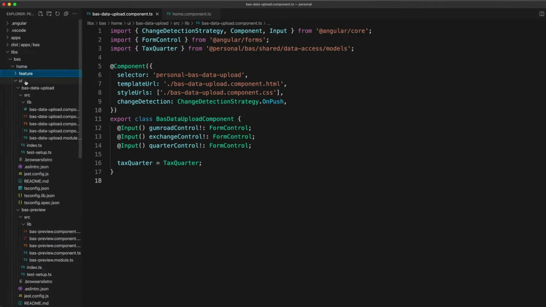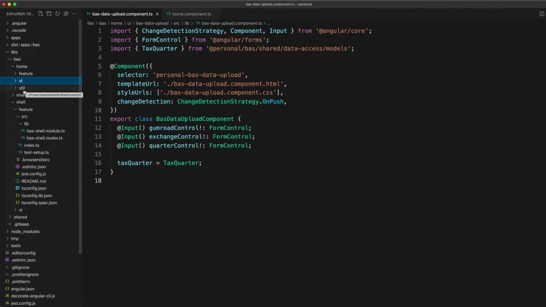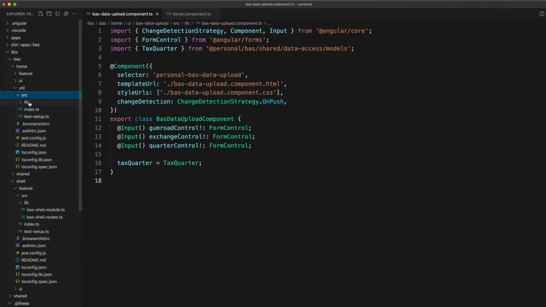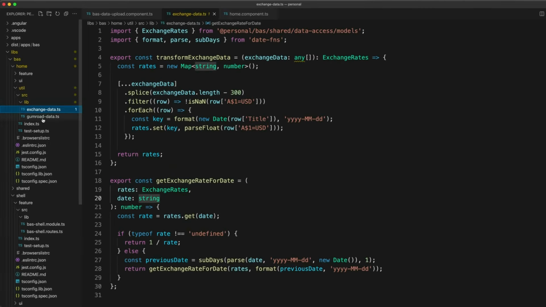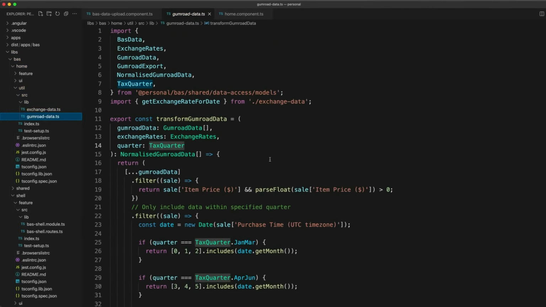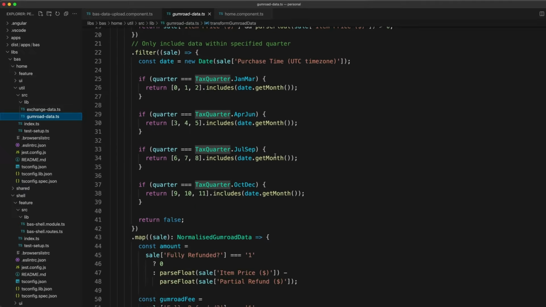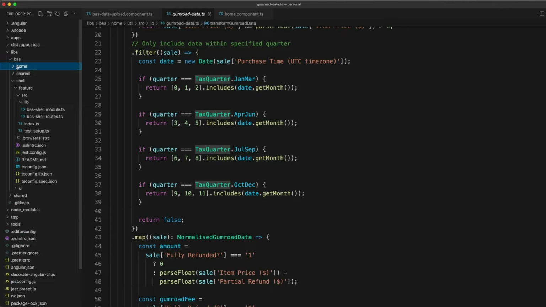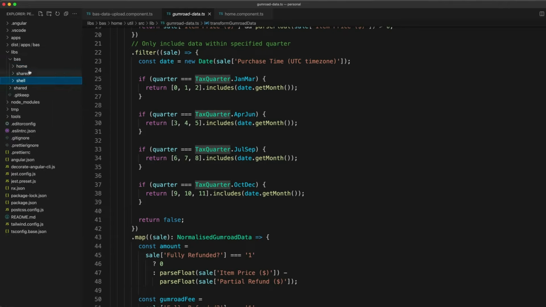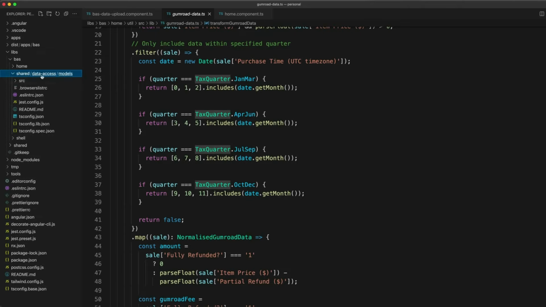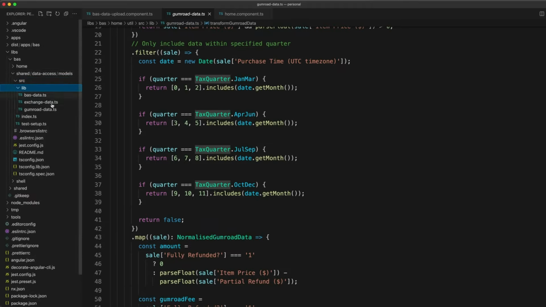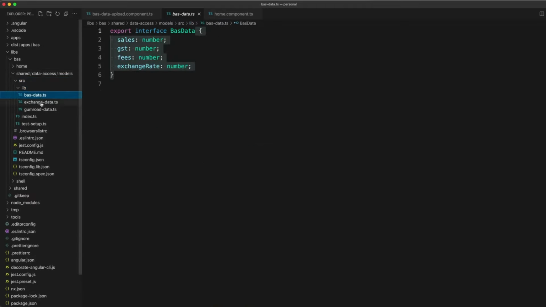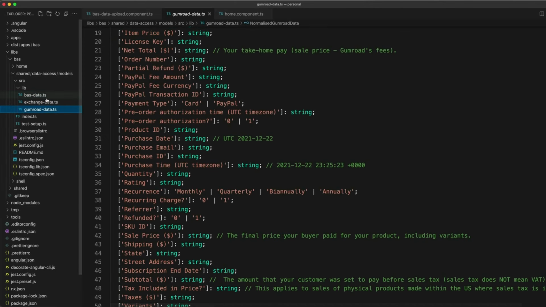And then finally, we have the files in our utility library, which are probably just about what you would expect. We just have some exported functions that handle manipulating objects and arrays and returning the values that we need. And the only thing left in these BAS specific libraries that we haven't covered yet is the shared data access here. So we just have a models library here that just contains things like the TypeScript interfaces and types that we are using.